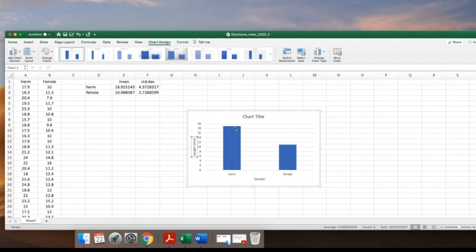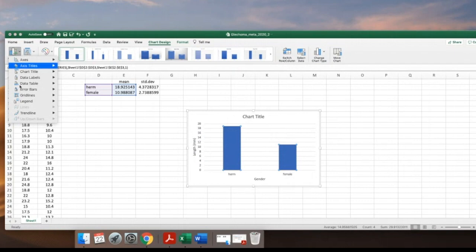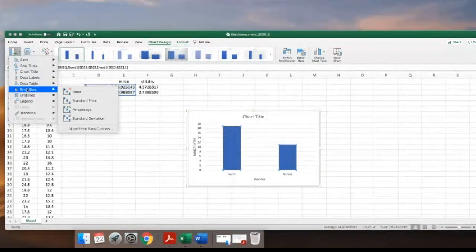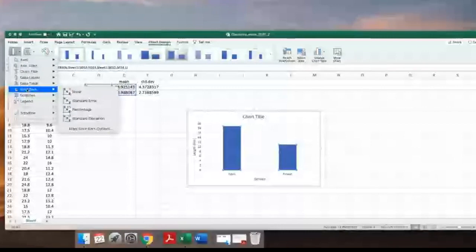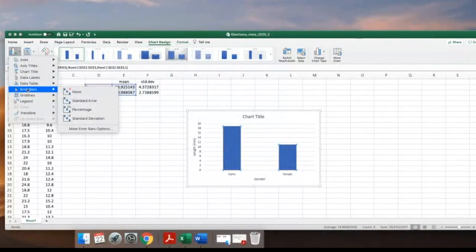Now I want to show you how to add the error bars, and I did this just for practice this morning, and I'm not 100% sure if it works entirely or not. So double check on your own, and if there are problems, just email me. I'm a little bit uncertain about the error bars.